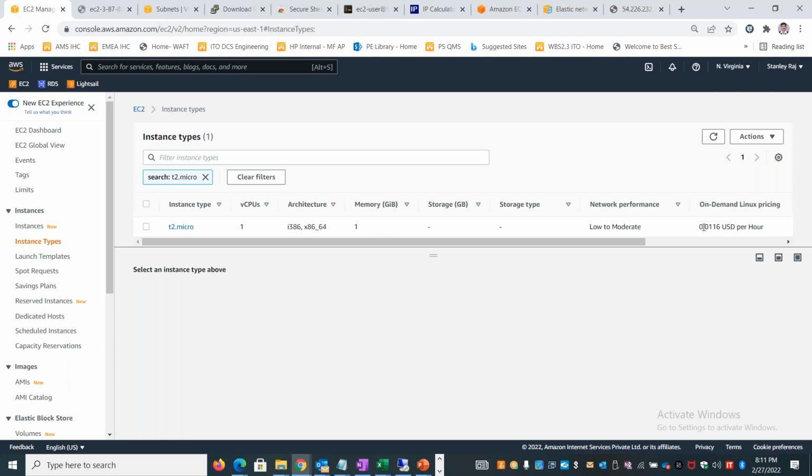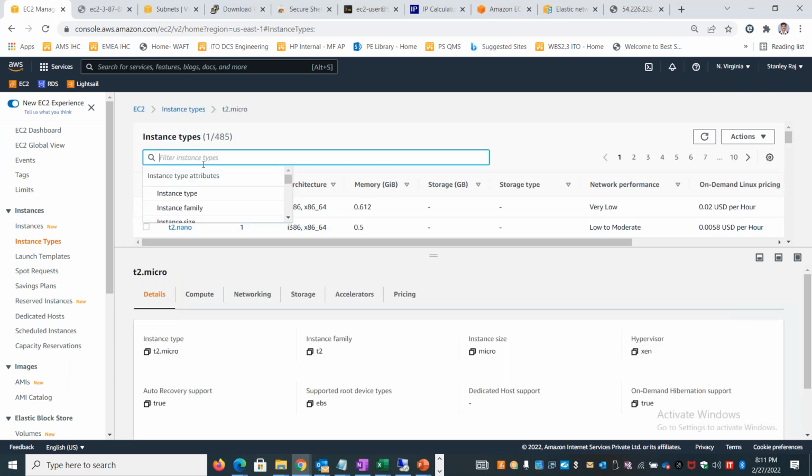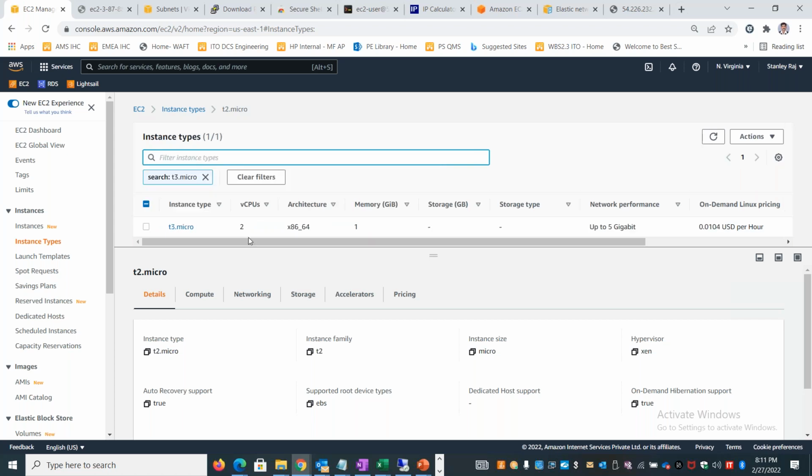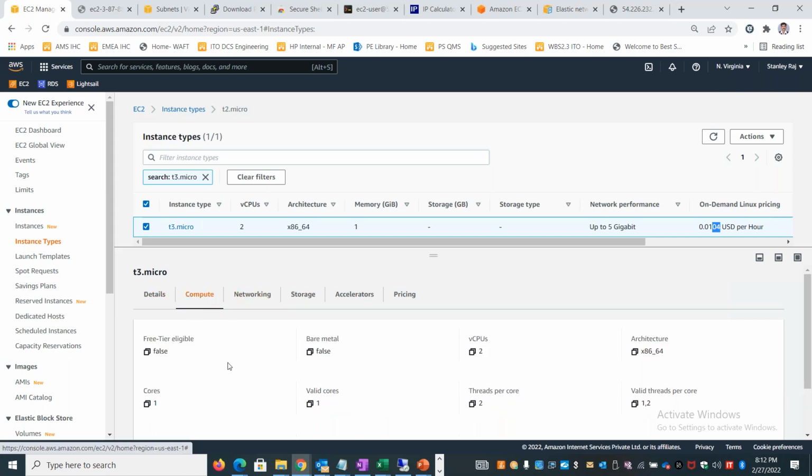And the price for that is 0.0116 USD per hour. And I've changed it to T3 micro now. So T3 micro provides additional capacity in terms of CPU, and also it adds up charges to you. It also supports 5 gigabit speed on the network. For example, for certain reasons you might have to go and change it. If I need more networking speed, or if I need an additional network interface, or if I need more compute cores, I can go and change it.